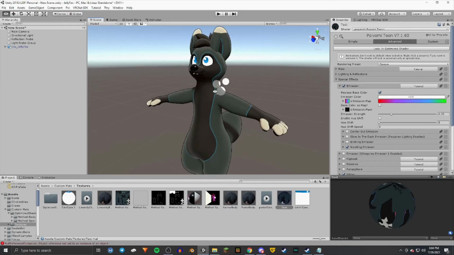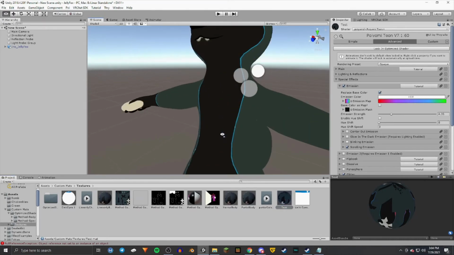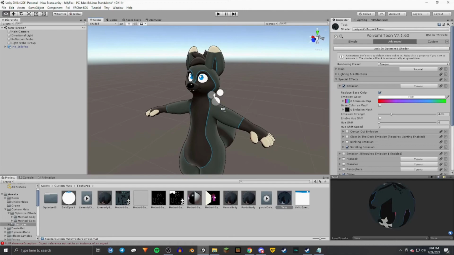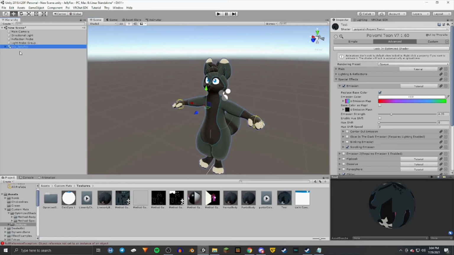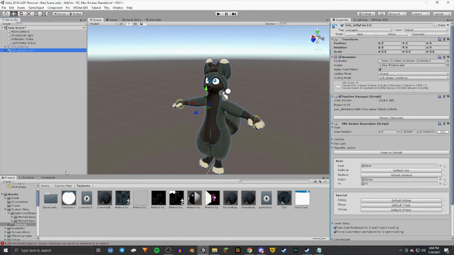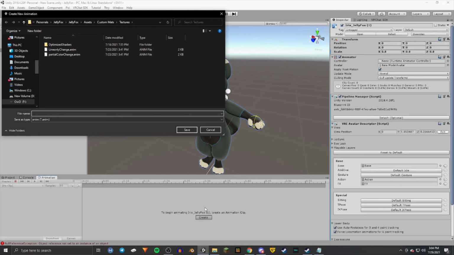So let's say you maybe wanted to have just the normal material on it, but you want to have a toggle that will turn on emissions for the avatar. And that is very simple as well. All you would have to do for that is I usually like to create a copy of the avatar. Go here, animation, and I'll create an animation here.